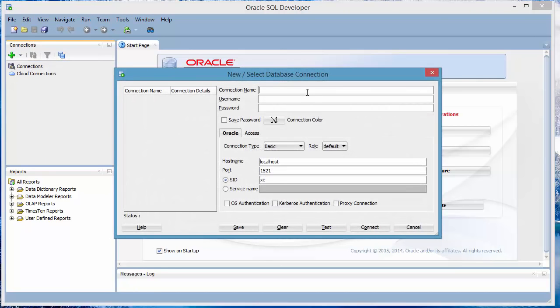You can call the connection whatever you want. I'd like to call it something with system in it. So here I call the name of my class, BTM382 system. And then you enter the username. You have to use system as a username because this is based on the default system connection. And you enter the password that you use when you install the Oracle database.